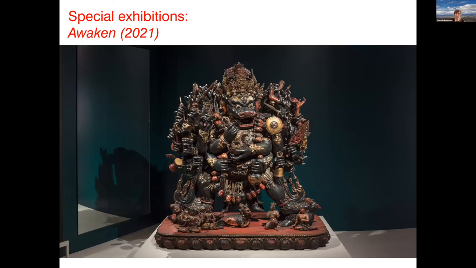And another most recent exhibition, which has already been mentioned, on view right now, is this exhibition called Awaken: Tibetan Buddha's Journey Toward Enlightenment, which was originally conceived by none other than Jeff Durham from the Asian Art Museum of San Francisco and a curator from the Virginia Museum of Fine Arts in Richmond. It was a much larger affair that started in Richmond and then was shown in San Francisco in reduced form. And now it is at the Rubin in a very different, much more intimate format.